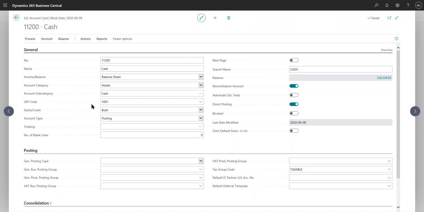You want to make sure if it's an income or a balance, and what kind of category, subcategory it falls within. You can either base this GL account as a debit or credit, or you can have it as both. So you can use this GL account for debit or credit. The account type is posting, or you can have different options. So this is where you actually decide and try to structure your chart of accounts based on these fields or options that are available.